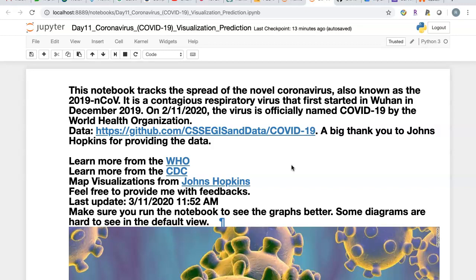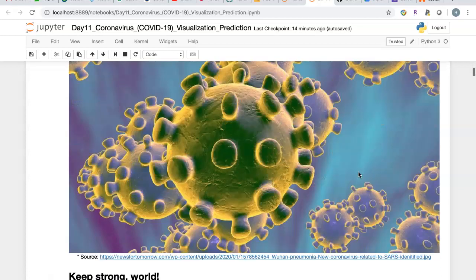Today we are going to go through one code about coronavirus data visualization and prediction. This code uses the data from Johns Hopkins University, and they provide the link here. The cool thing about this code is you can run it every day, and it keeps updated every day, so you can get the latest data and see the pattern.